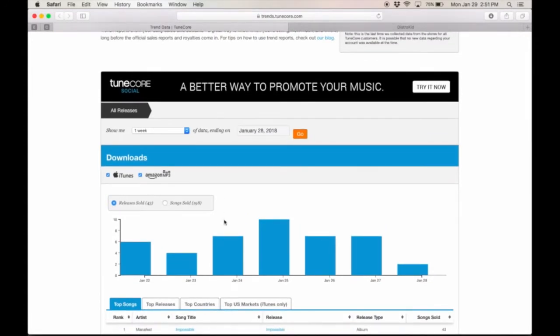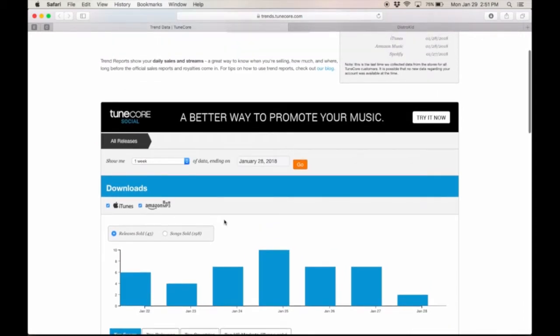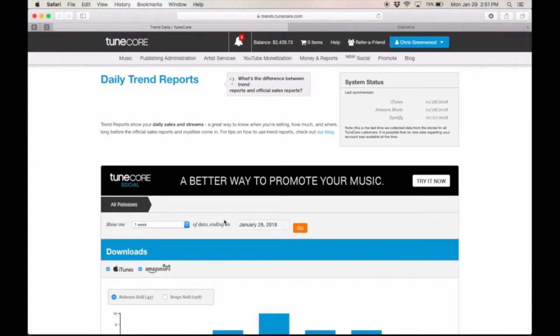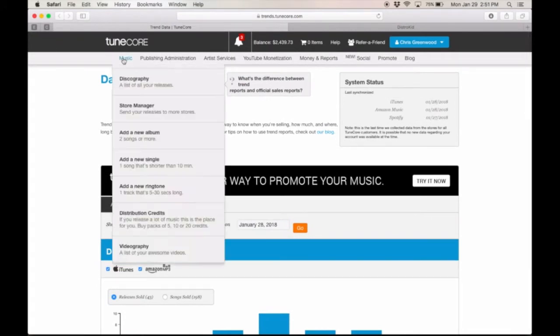This doesn't include what I sell in my Shopify store. This doesn't include what I sell in stores. It doesn't include what I sell using Facebook ads, which I talk a lot about in my course, Music Marketing Black Box. But anyways, let's get into this, how to upload your music.